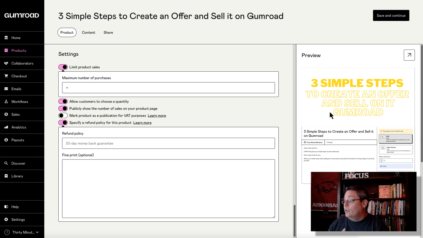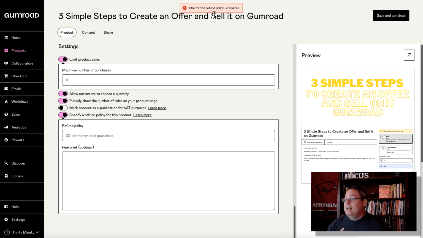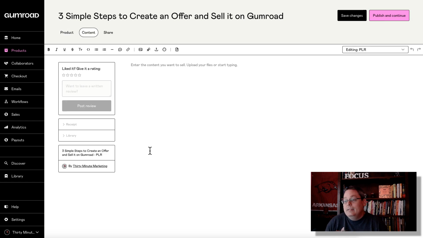And at that point, you've created your sales page and you've set up your product to get ready to sell, and you click save and continue. And you can see here it errored out and it said title for the refund policy. So we'll just say refund policy to make sure that we have that there. And then we can click save and continue. So if you missed any steps in setting that up, it'll let you know.